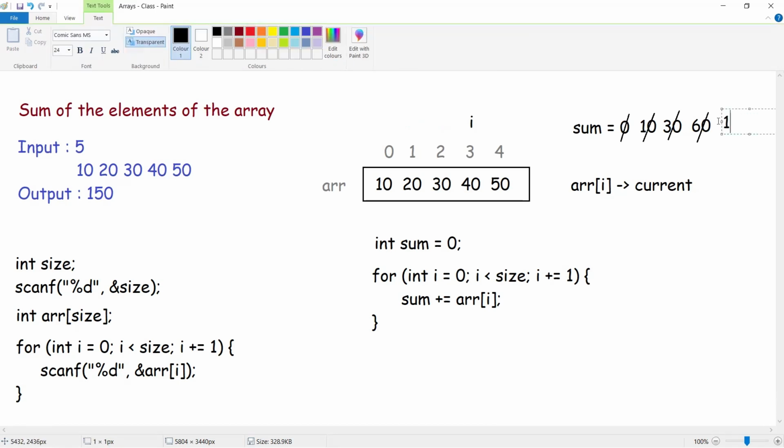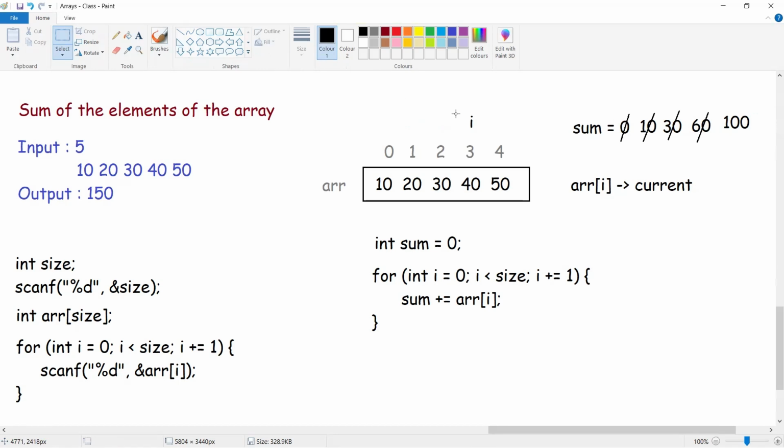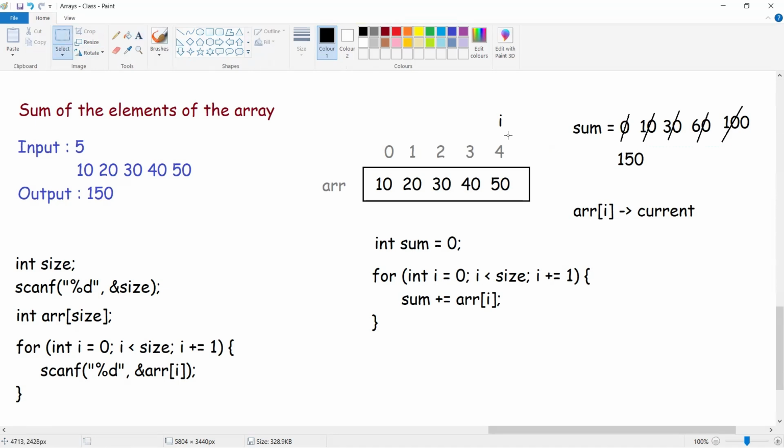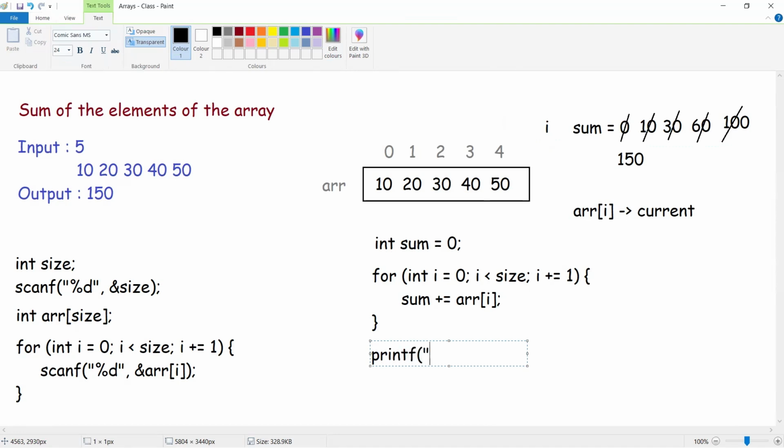And one last iteration. Let's increase the value of I by 1. Now I is 4, and 4 less than 5 is true. So 100 plus 50, the value would be 150. So far we got the total sum, 150. Now if you increase the value of I by 1, I goes beyond the range, which means we are done with our loop, since 5 is not less than 5. You come outside the loop and print the value of the sum. So we say printf %ld, comma, sum.